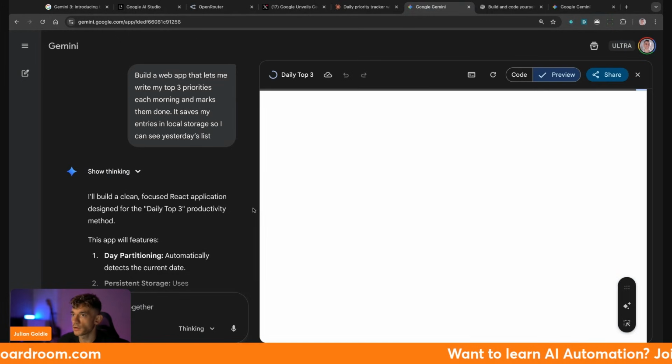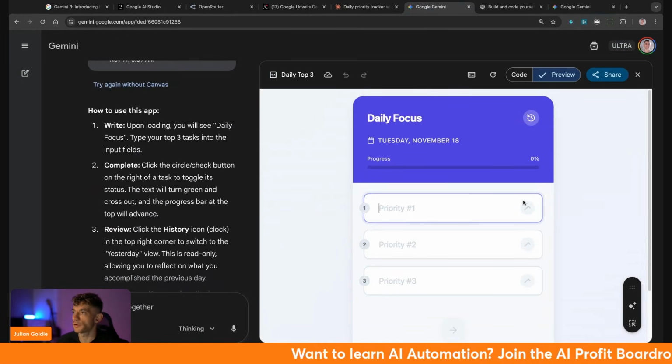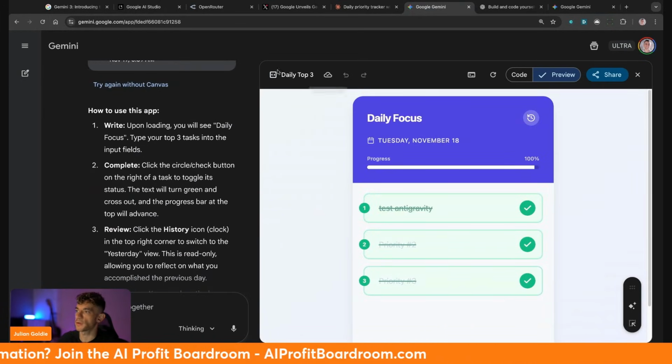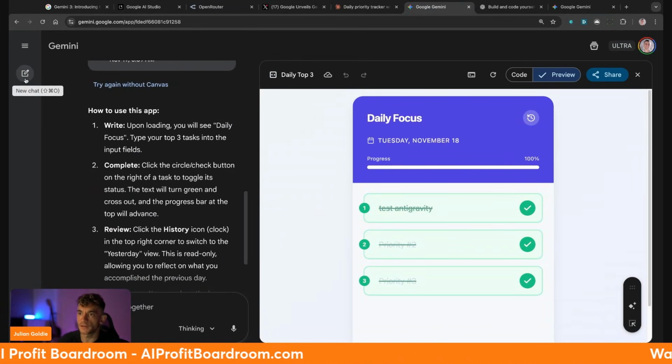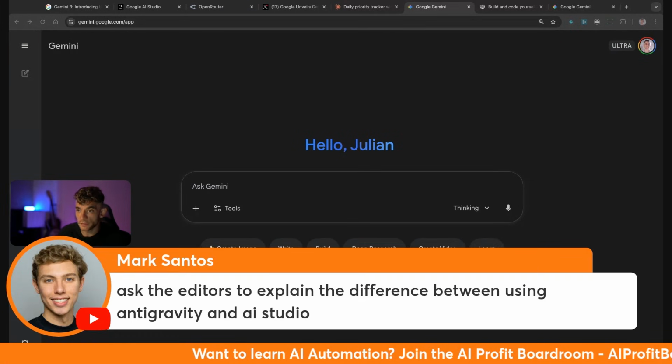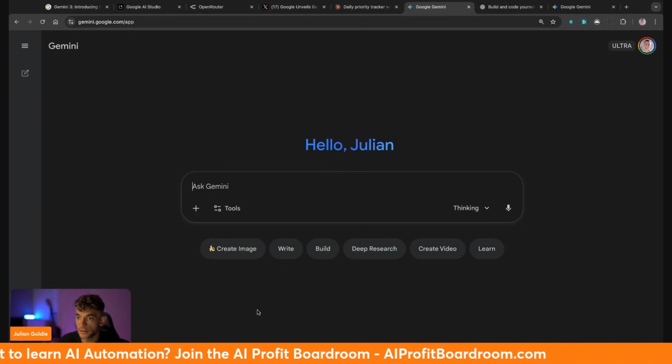All right, so we're going to go over to our app now. Let's put in the priorities, and then we can tick it off. Okay, so it's coding everything really nicely here. Super easy as well to use. Ask the editors to explain the difference between using Anti-Gravity and AI Studio.